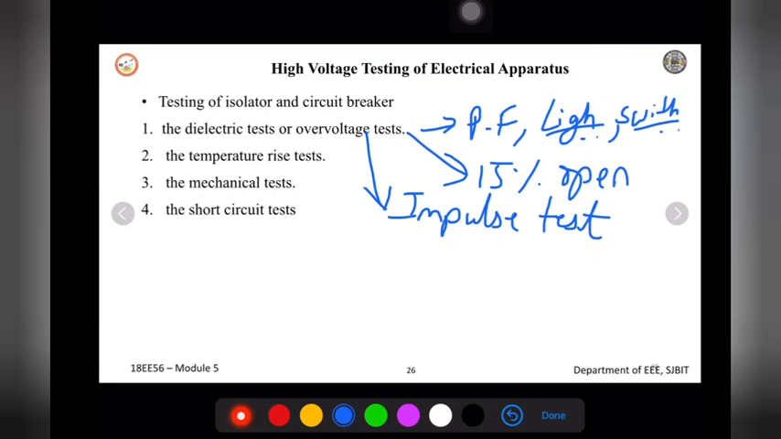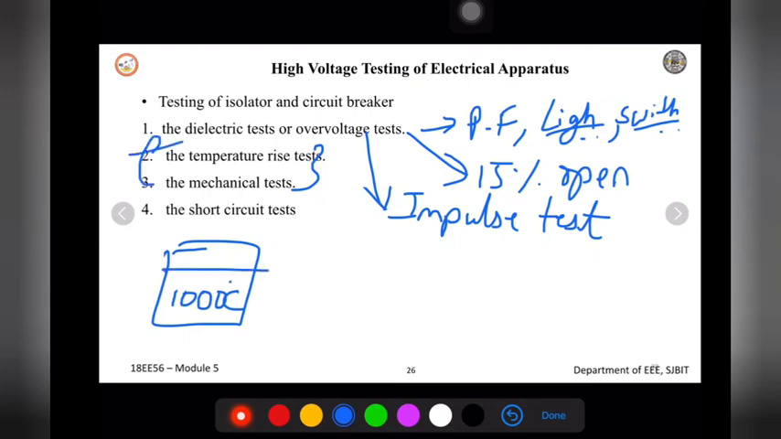The next one is the temperature rise test as well as the mechanical test. These tests are done on a circuit breaker according to the specification. If you take any circuit breaker or isolator, it will be specified that it can withstand a maximum temperature, say 1000 degrees Celsius or anything else, and what mechanical stress or mechanical load it can withstand. Based on the specification, these two tests will be performed.